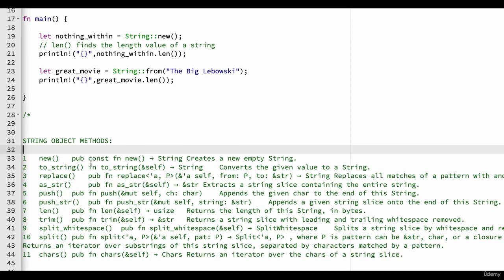As we mentioned, there are different methods with the string object, which makes it more valuable to be working with string objects when we want to manipulate strings in general with Rust. So what are these methods? What are some of the most important methods?